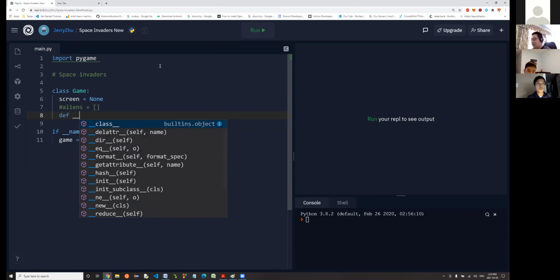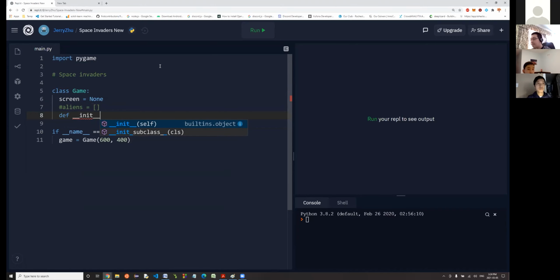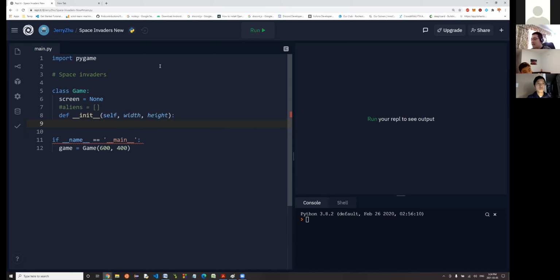And then we have what is called this. So def init, and then we're gonna give it a self, give it a width, and give it a height. What does this mean? This means that we're initializing. This means the first time we're making this game, right? The first time we make a game, we need to be given two parameters, a width and a height. The width is going to be 400, right? And the height is going to be 600.